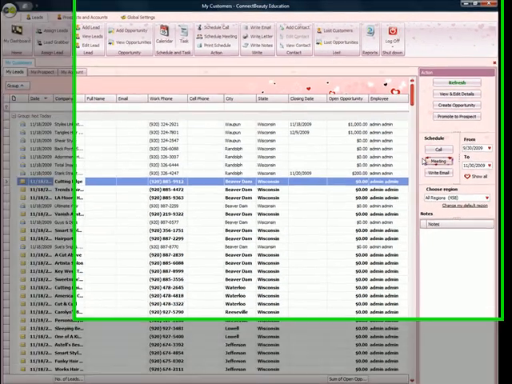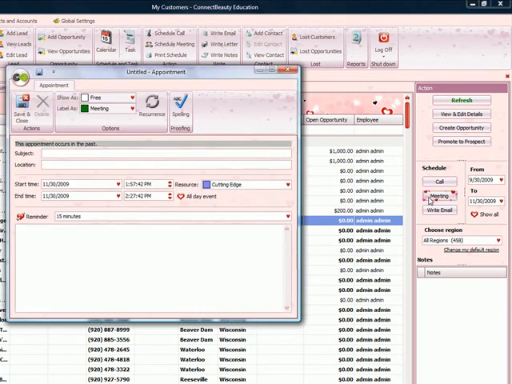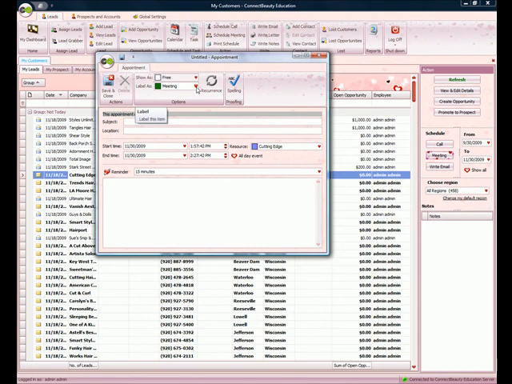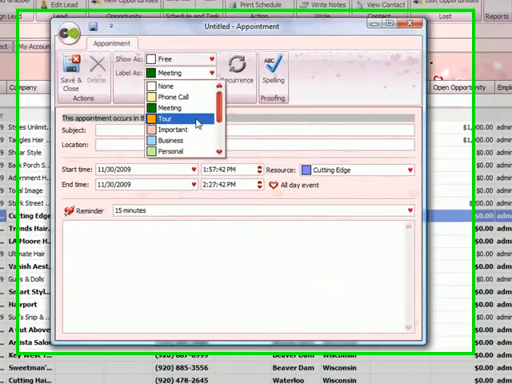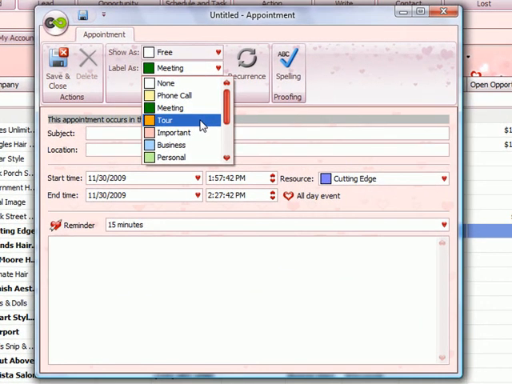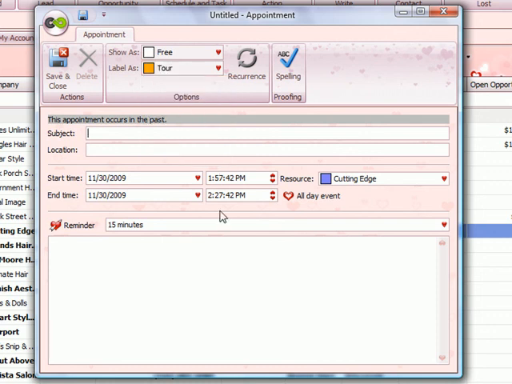If you need to schedule a meeting, the same applies. If you're scheduling a tour, simply label it appropriately, which is easy with ConnectBeauty and our drop-down options. Assign tour, fill in the details, and save.